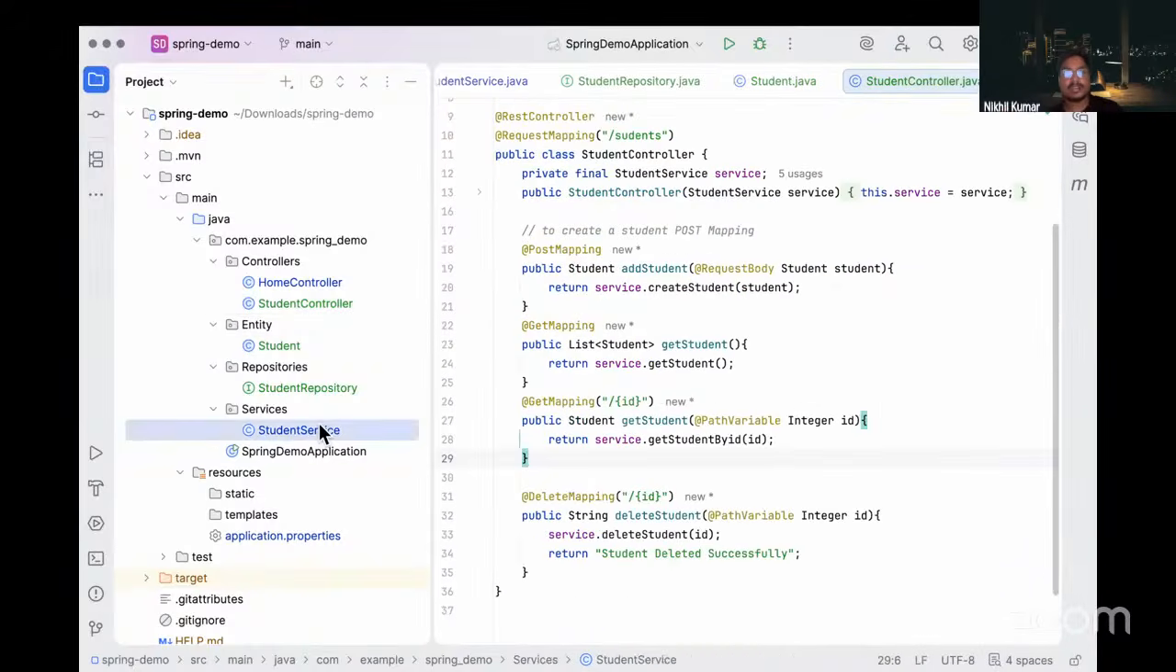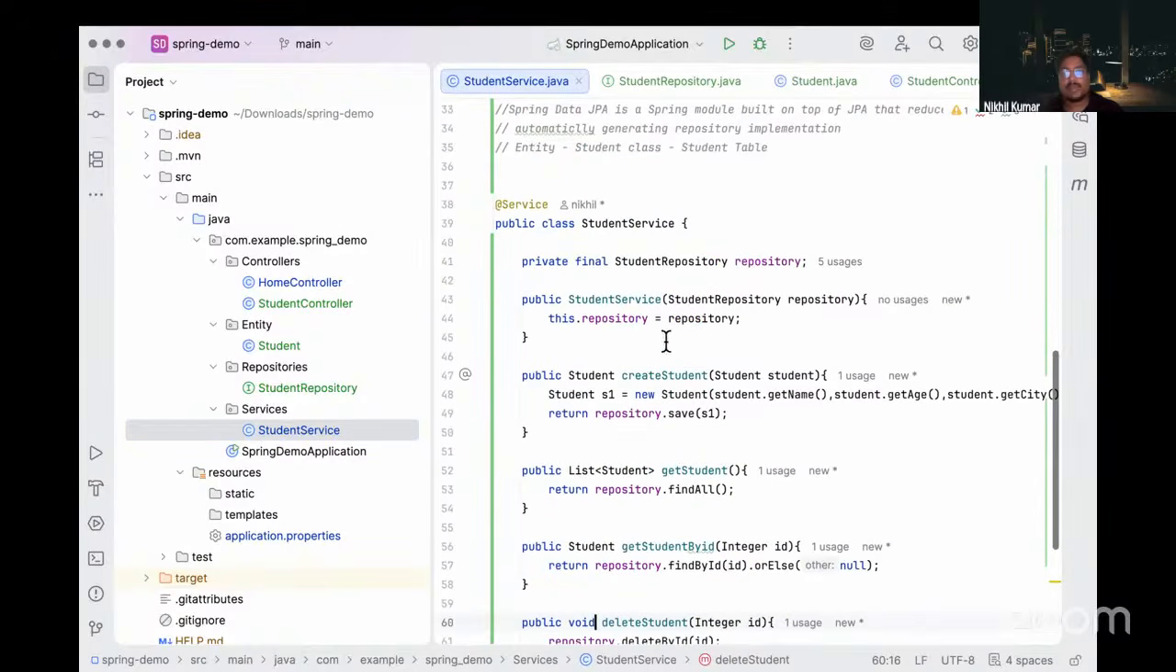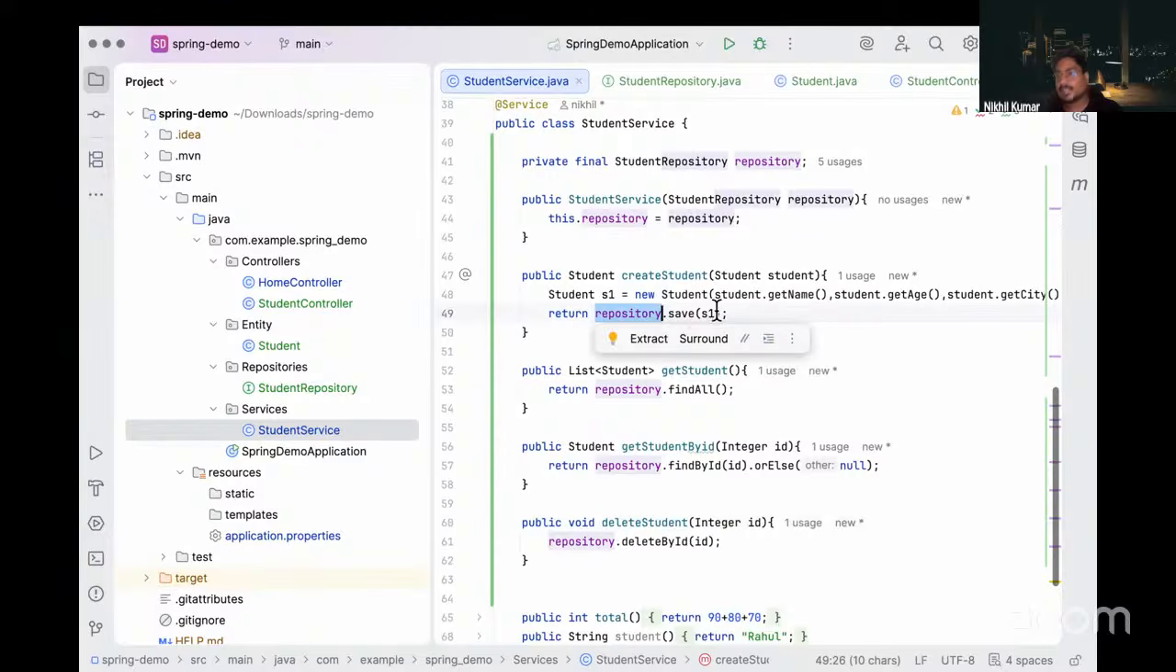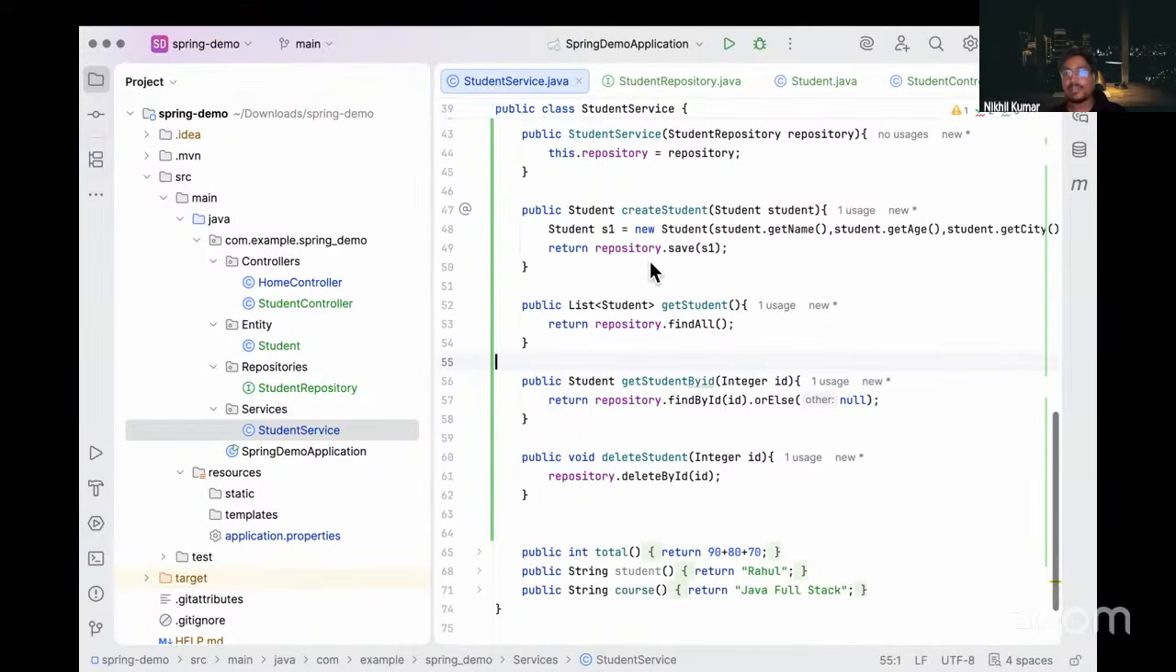Inside this student service, we have just called our repository and save. We have called these functions already defined by Hibernate or JPA. So we are just using those functions here. When we need to save our student, we use repository.save. When we need to find something, we use repository.findAll. If we have to find by ID, we use this, and to delete, we use this. Is it clear?